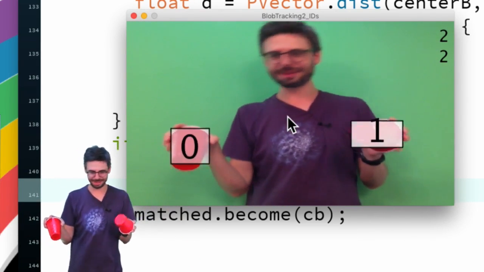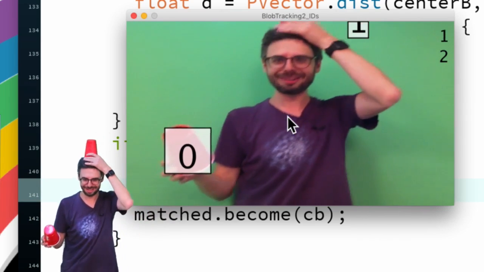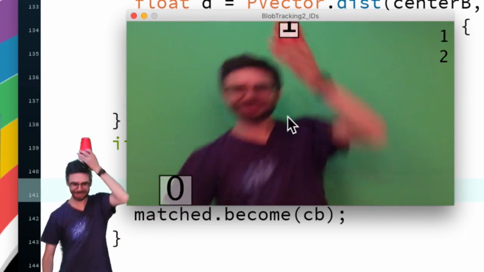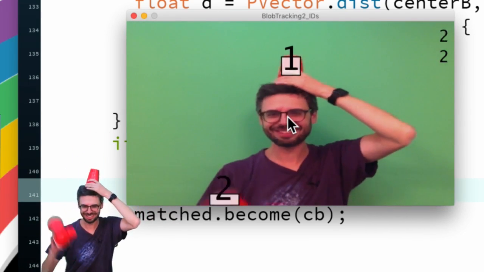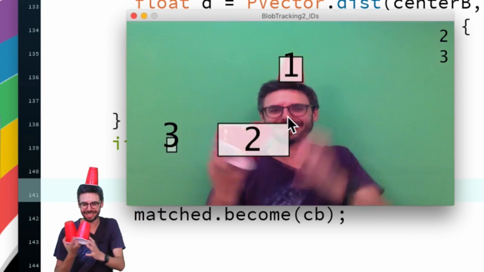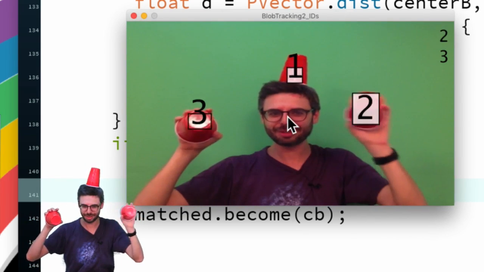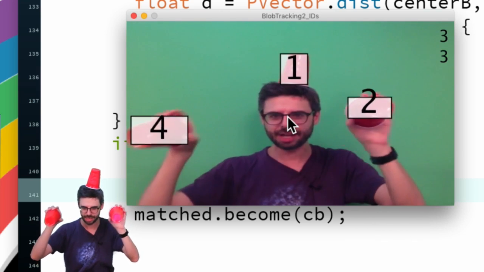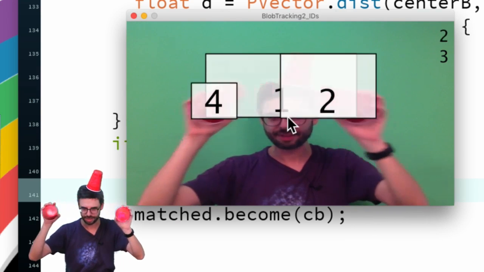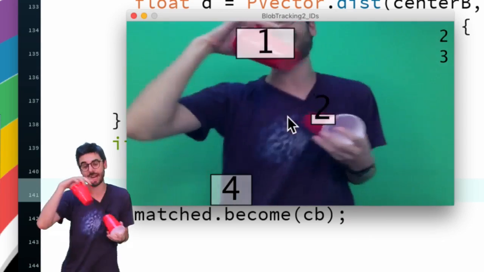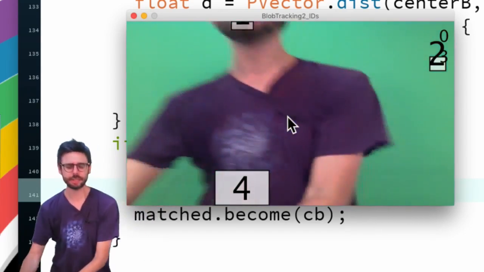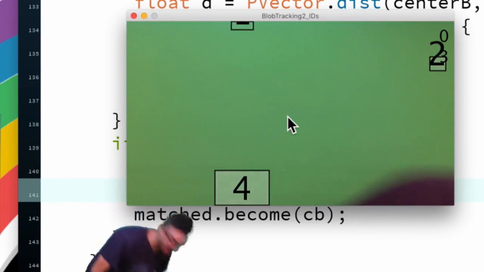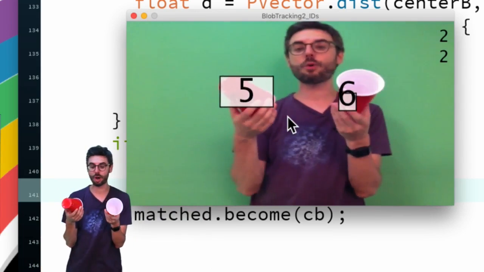Where's my other cup? Wait, I had a third one. Oh, it's on the floor. Let's see. Do 0 and 1 still exist? I was fast enough. So you can see, I've got 2, 3. There we go. 0, 1, 2, and 3. I don't know why that one disappeared for a while. So you can see how the IDs are actually, interestingly enough, keeping themselves even as they overlap for a little bit. So I don't know, you get the idea. I think this is a pretty robust solution for ID numbers.